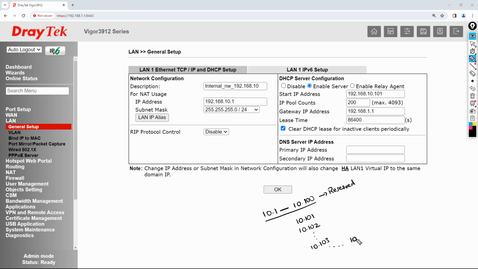I can't give this IP address, guys. As you know, 10.0 is your network ID and 10.255 is your broadcast ID. In between, whatever IP addresses are there, these are the valid IP addresses. So this is exactly how it's going to work. Okay, guys, now as per my lab topology, I want to give my gateway as 10.1. Then my primary DNS server is 4.2.2.2 and my secondary DNS is 8.8.8.8.